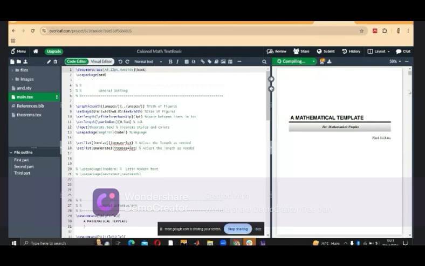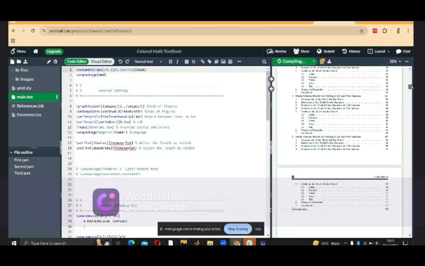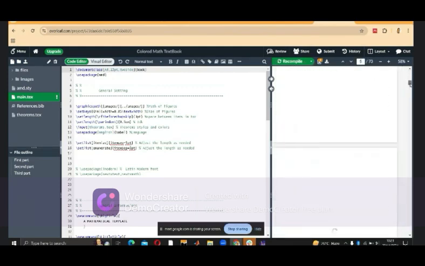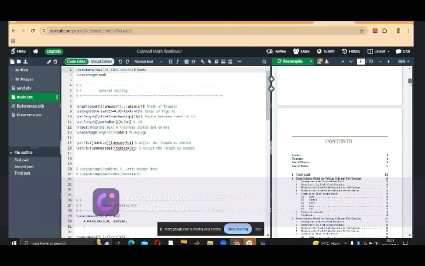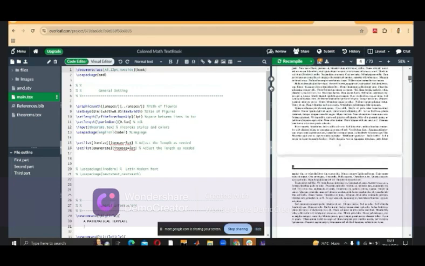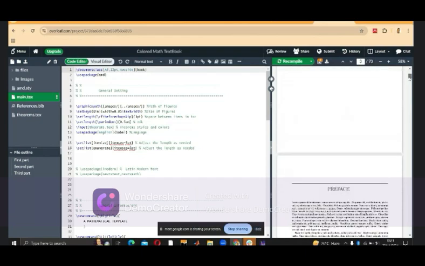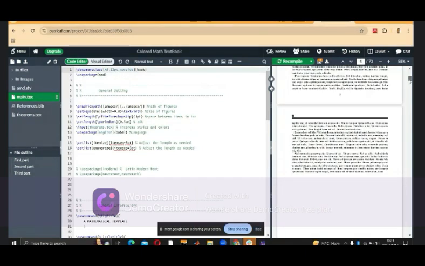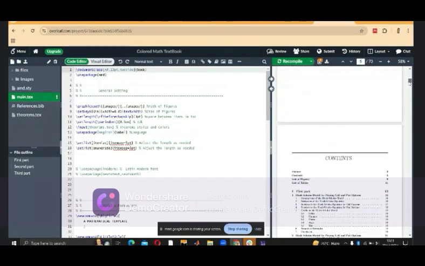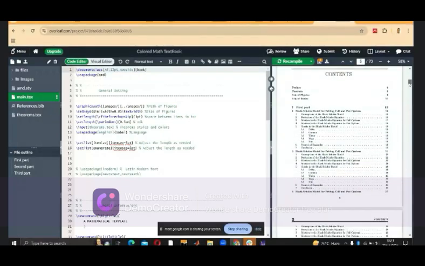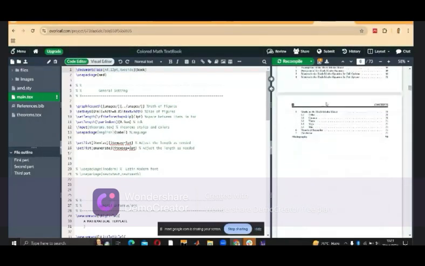So you see, this is the textbook. This is the introduction. This is preferences. This is the content of the textbook, and then you have it.